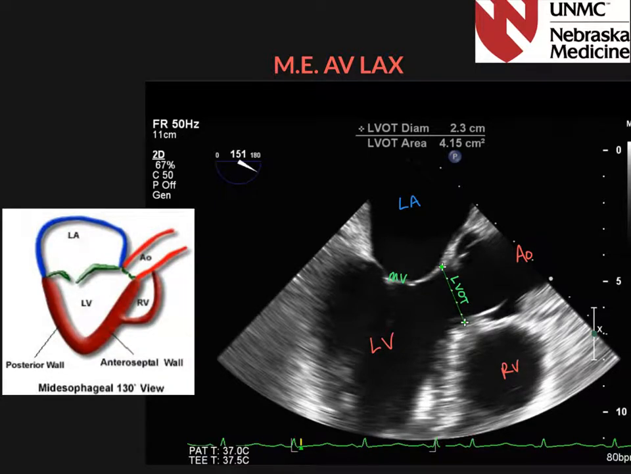Now, as I just mentioned, a measurement of the LVOT diameter is needed to compute stroke volume later on in our calculations. The mid-esophageal aortic valve long axis view is the ideal place to take this measurement. Sometimes the zoom-in feature or the X-plane feature on the echo machine are utilized to ensure the most accurate measurement.